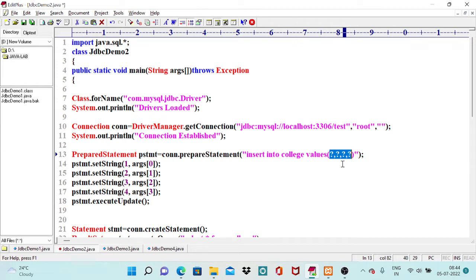So if your table contains 10 fields, then you have to pass 10 positional arguments in this query, and you need to set 10 positional values. Once you set all, then you have to execute update, because the updation will be done in the back end, not in the front end.